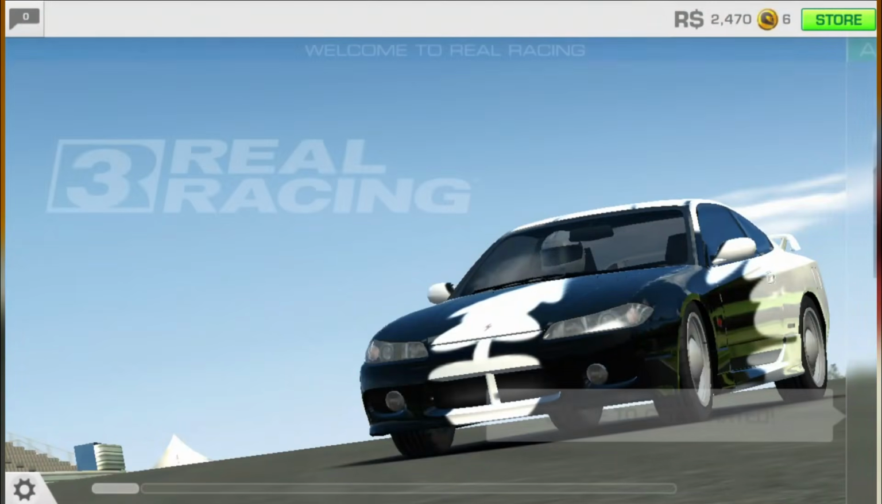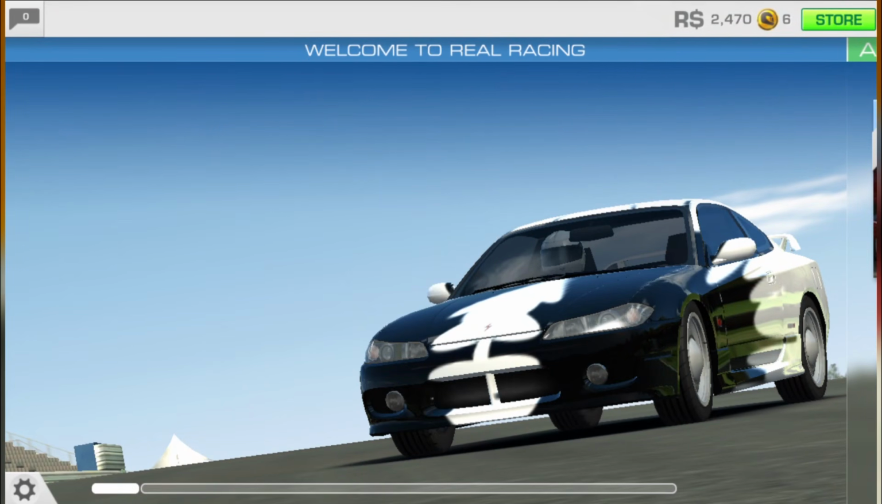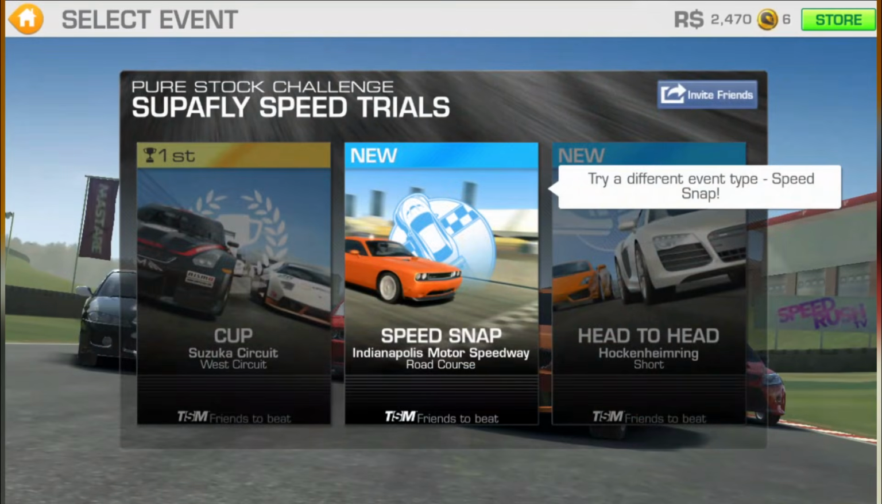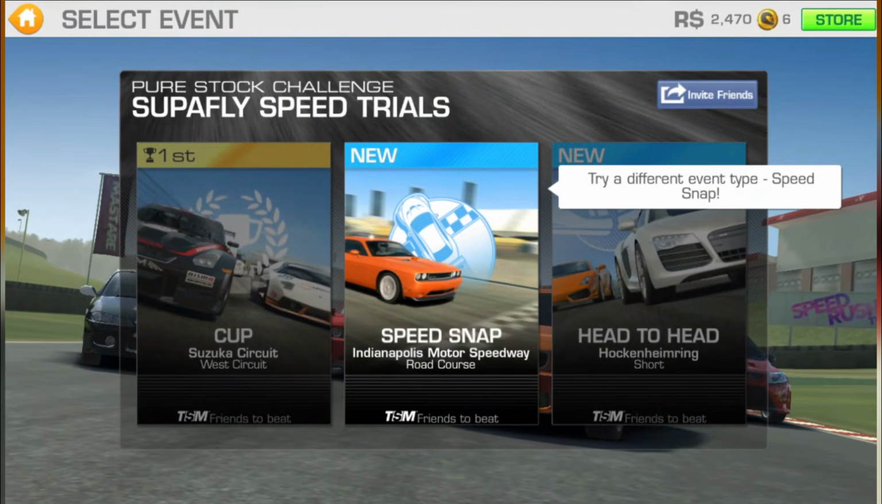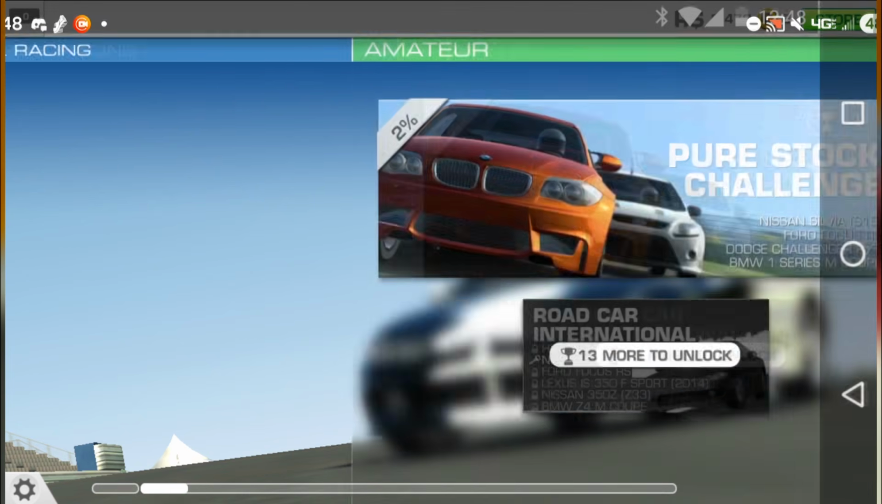Okay, so as you can see, I've just started. I've got a customized car with a custom paint scheme and rims and everything, and I've completed one event, the Suzuka Cup race, and you can see I have 6 gold, 2,470 R dollars, and all that stuff. I want to move this progress over to 2.6.